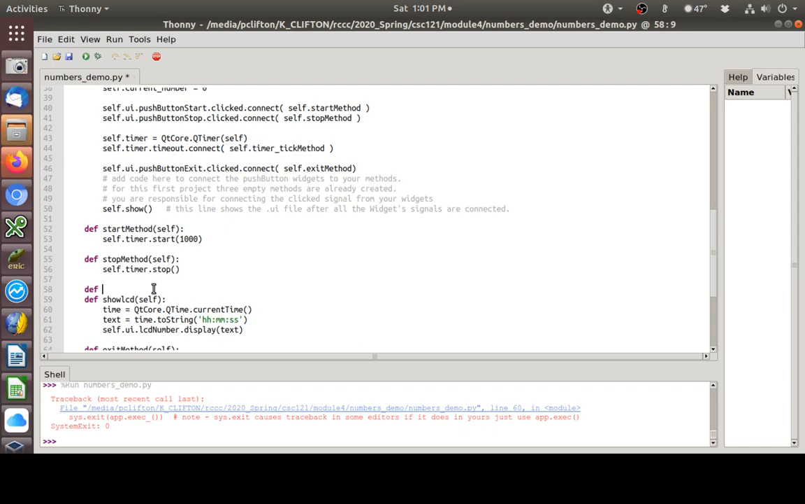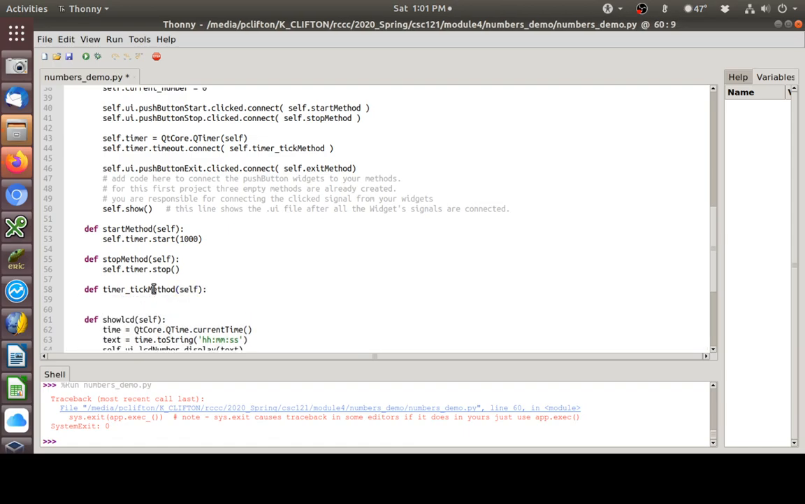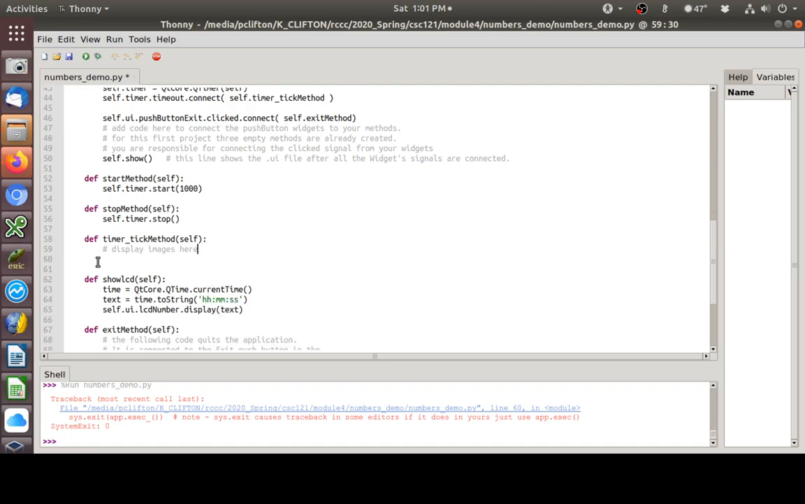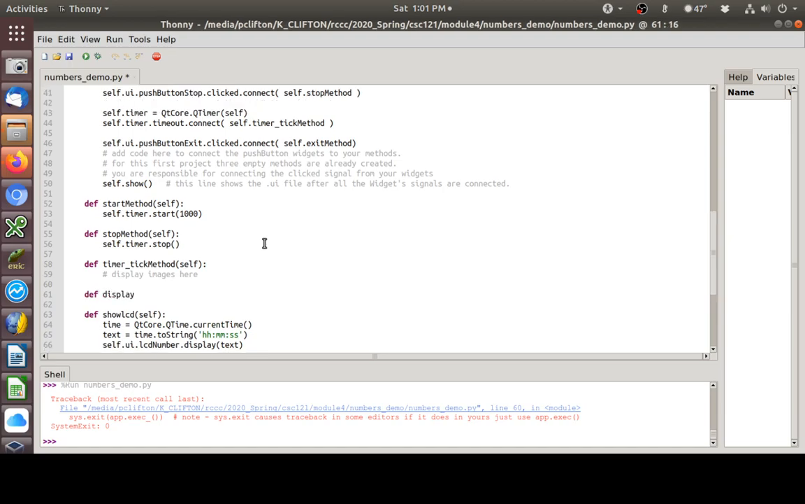So timer_tick method. It gets a reference to self. Okay, so we're going to display images here. Okay, we need a display method that we can call. It probably makes sense to separate that out. So def display method. And we'll write this method where it takes a couple parameters.